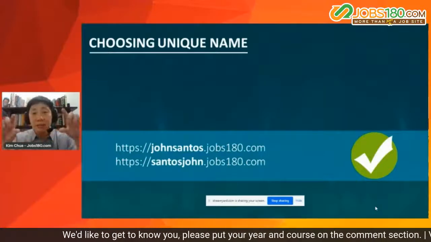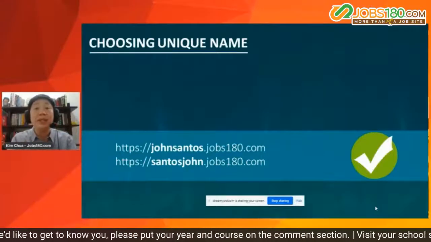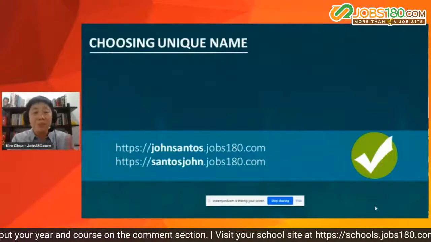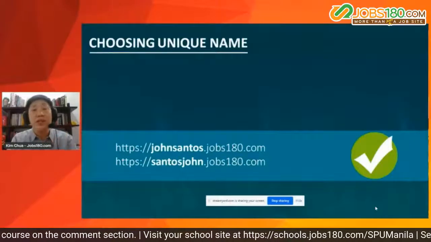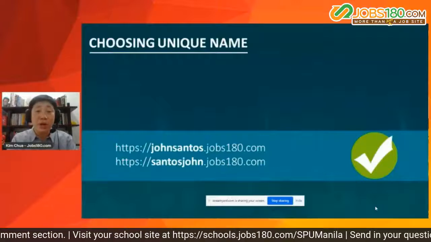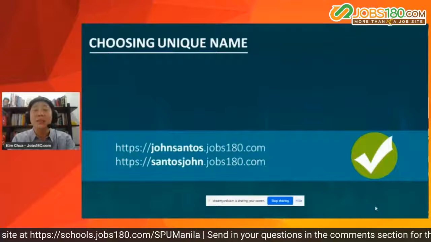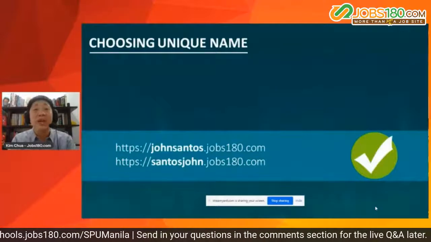Magkakaroon doon na red na box, sasabihin niya, "this name has already been taken." Huwag kayong malungkot. Pag taken na, okay lang, just be creative. Pwede mo gawin, baliktarin mo. Gawin mo santosjohn.jobs180.com o kaya J Santos o kaya Santos J o kaya JS o kaya SJ. Depende kung ano gusto mo gawin. Basta importante, wala kang kapangalan.